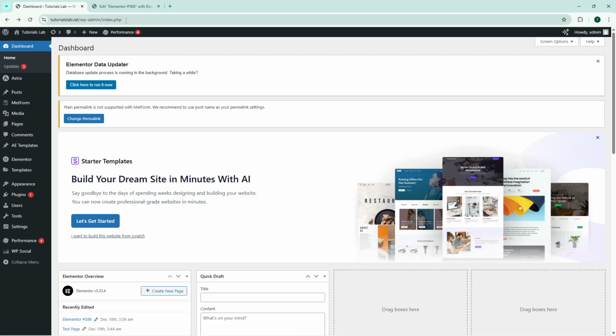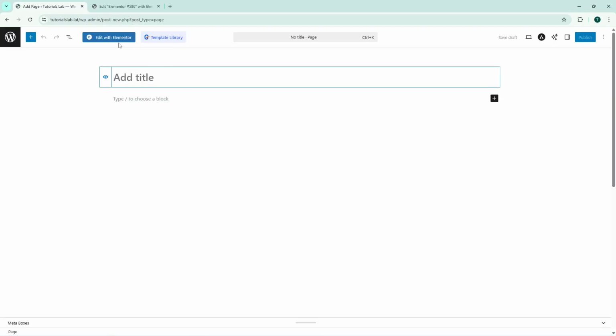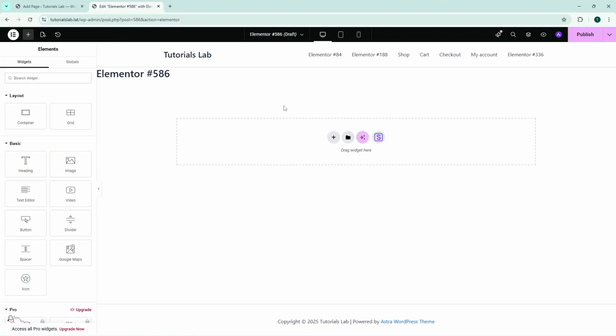First, you need to log into your WordPress admin dashboard. Once you're in, direct your attention to the left sidebar where you'll find the main navigation menu. Click on Pages, and from the dropdown that appears, select Add Page. This will create a new page for you to work with. After the page is created, look for the button that says Edit with Elementor and click it. This launches the Elementor editor interface where all the magic happens.